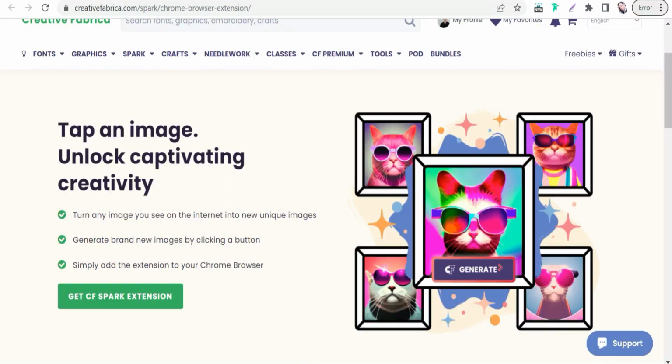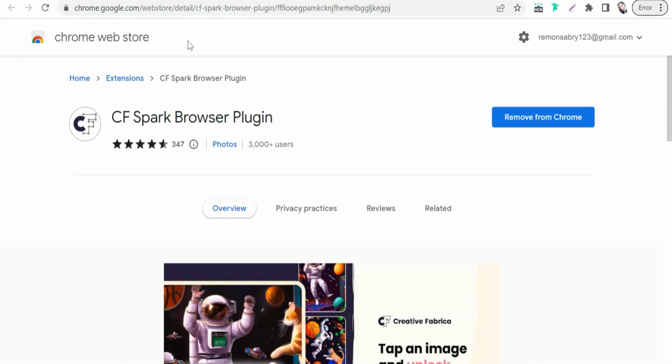By using this extension, you can generate brand new images by clicking a button. So first of all, you can head to this home page and this landing page and go directly to this green button, get Creative Fabrica Spark extension. Then you will be taken to this page to add this extension to your Chrome browser, or to add this plugin to your Chrome browser.